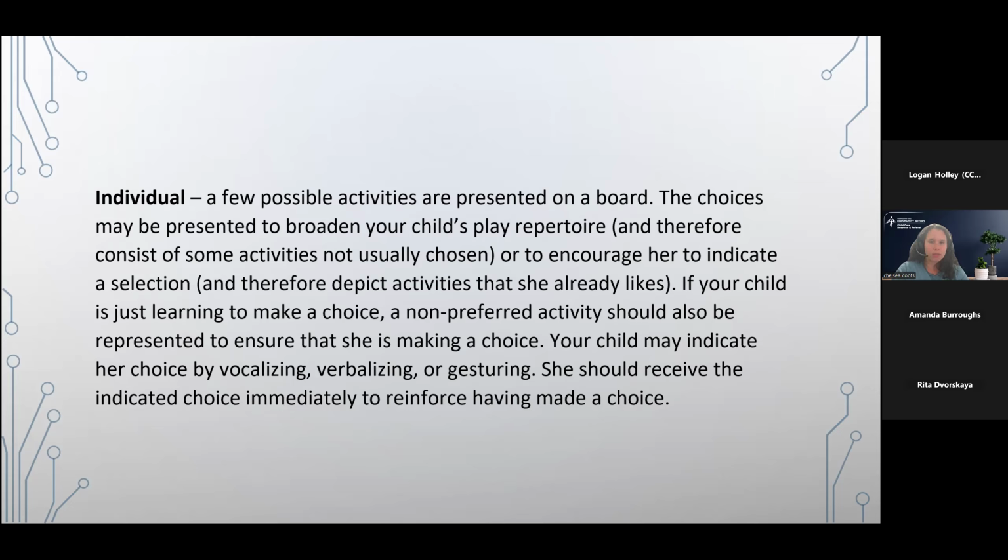Okay? Your child may indicate her choice by vocalizing, verbalizing, or gesturing. She should receive the indicated choice immediately to reinforce having made a choice. All right, I know I just said choice a lot. I hope everyone understands what I'm saying.